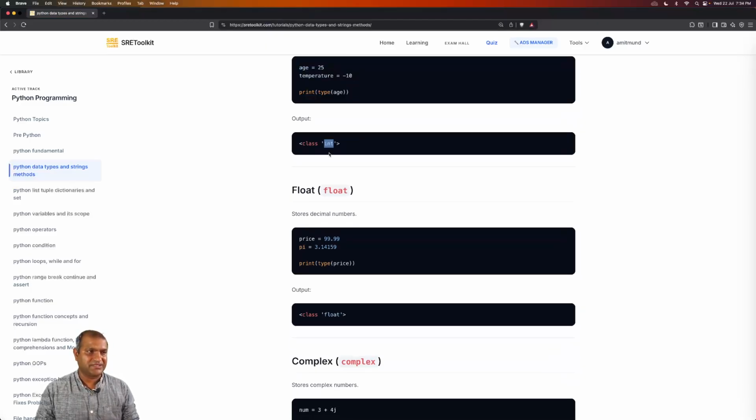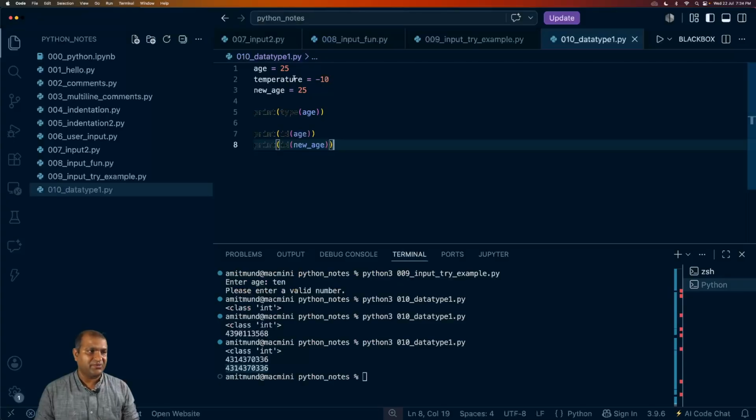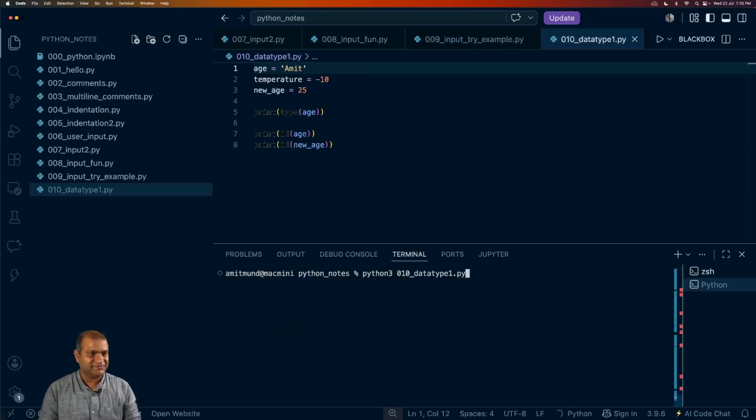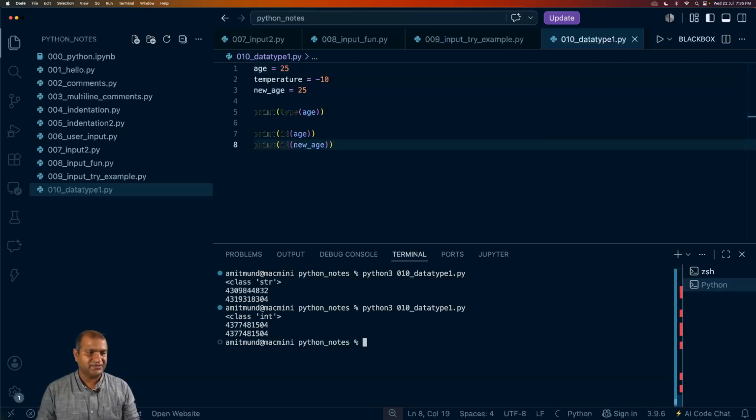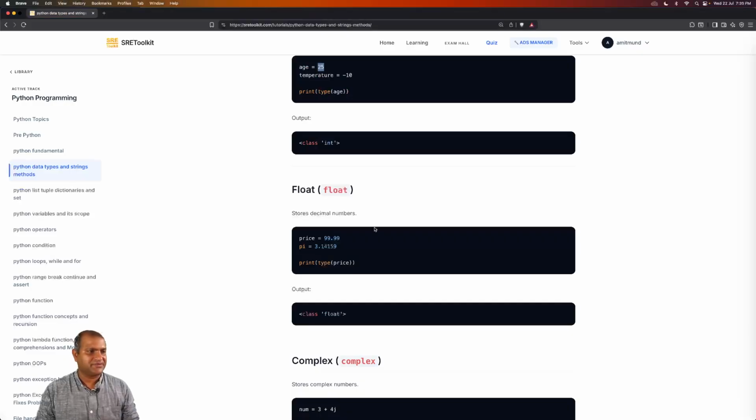You got it. Why is it int? Because Python automatically identified it based on the data. Now if I give this, instead of 25, let's say Amit. Obviously it's not an age, but for trying it out, it's a string. That's how you can figure it out. Fine, let's convert back to 25. Good.